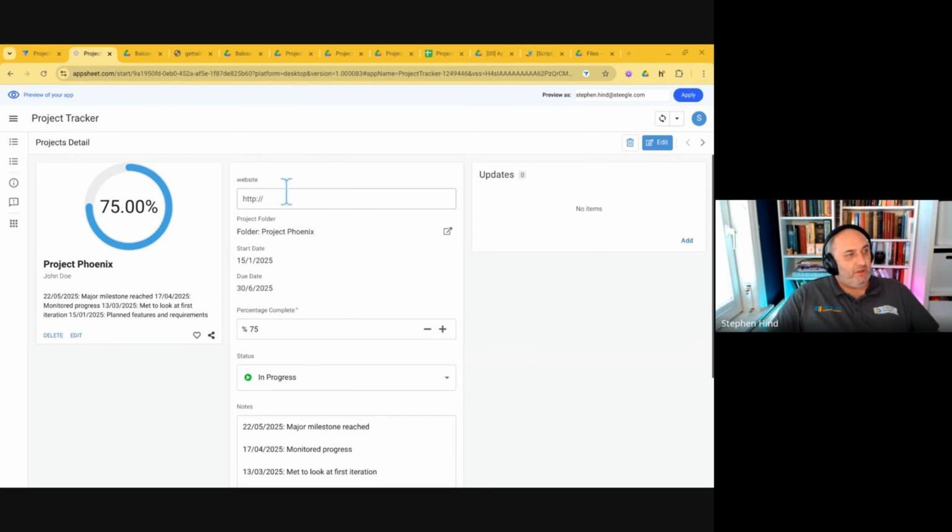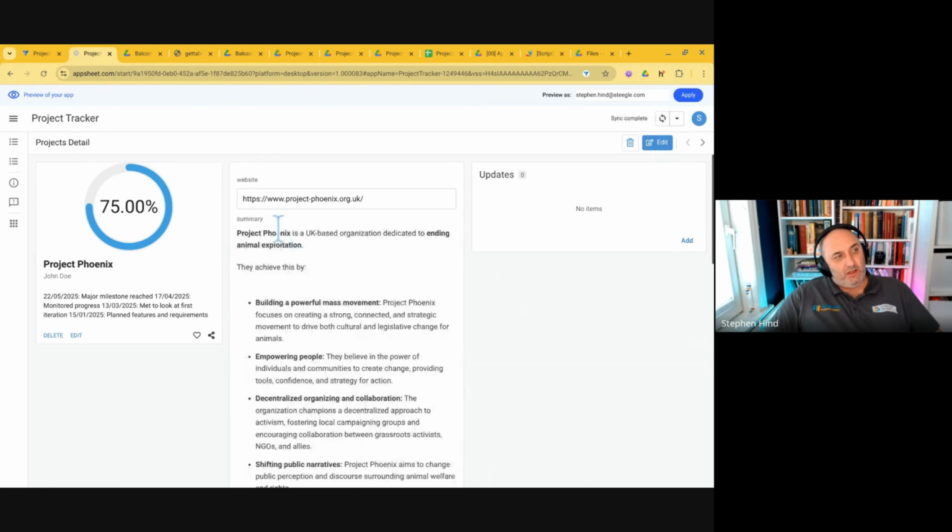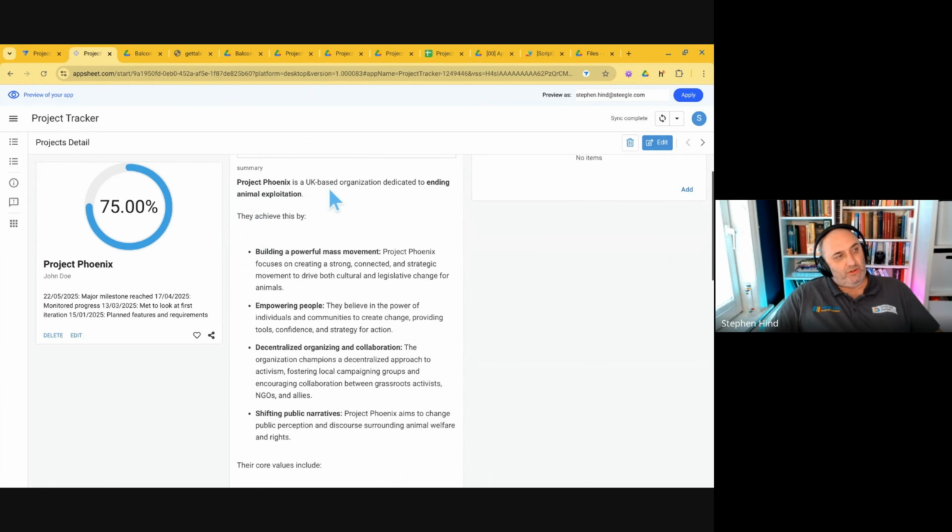We're looking at Project Phoenix. So I found a Project Phoenix on the internet. There it is. And so that's automatically saving for us. It's going off to App Script, who's loading up the website, taking its HTML, sending it to Gemini, giving us it back here. And then that should appear the summary. There we go. Project Phoenix is a UK-based organization dedicated to ending animal exploitation.